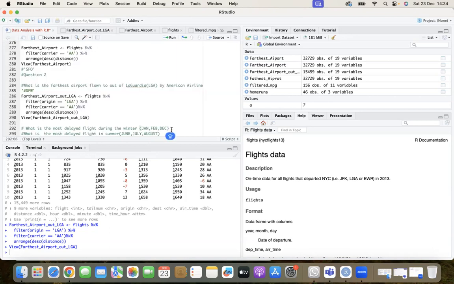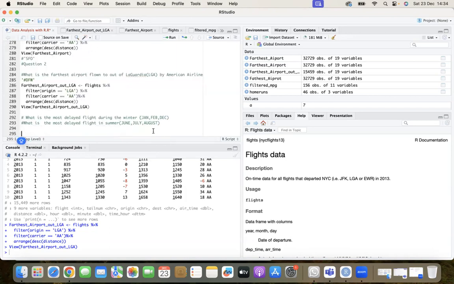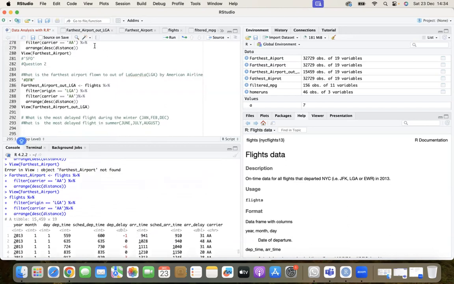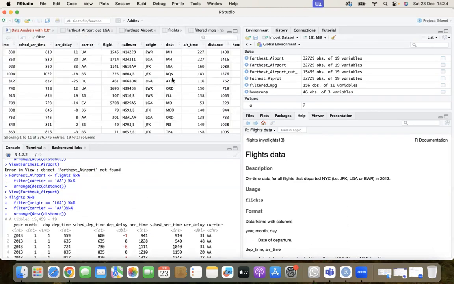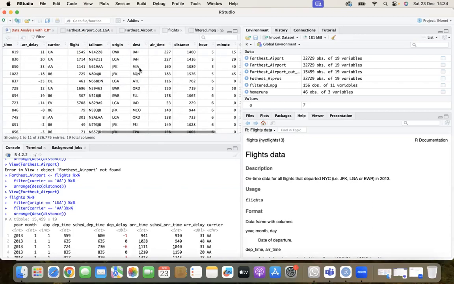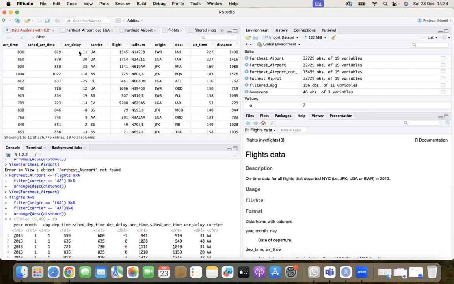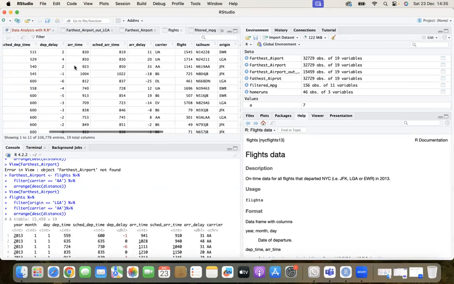So how do you do this? This is the way you think. The first thing you do, if you want to solve a problem, is you think about it. Now let's go back to the data itself. So how do you know a flight has been delayed? Looking at the table, you see arrival delay, and we also have departure delay. So we have arrival delay, we have departure delay. It didn't specify here. It's just saying what is the most delayed flight during the winter.